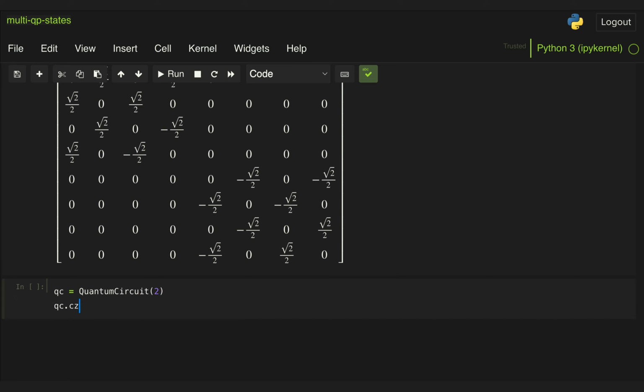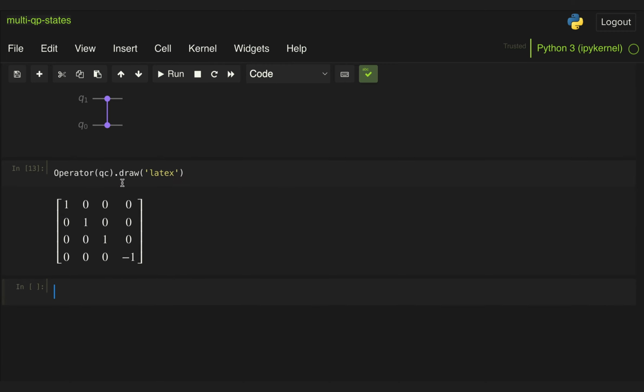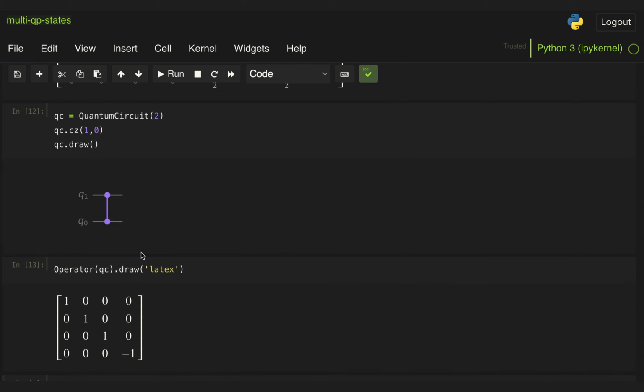Let's apply a control C gate between qubit 1 and 0. Let's go ahead and draw that. And if we look at the operator for this by passing that circuit and displaying it using LaTeX, we can see that we have that diagonal matrix with only the last element being equal to -1. What this means is that if we were to apply an equal superposition state at the input of this gate, all states will remain with the same phase except for state 1, 1.